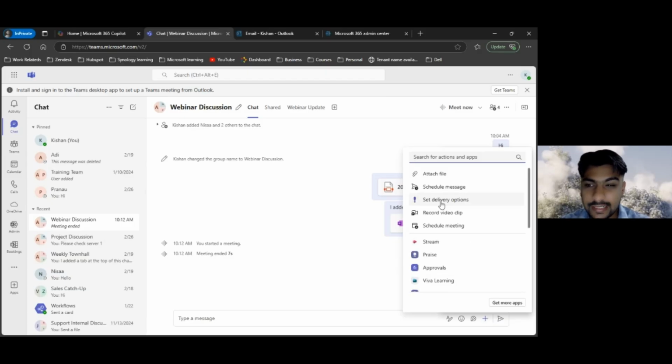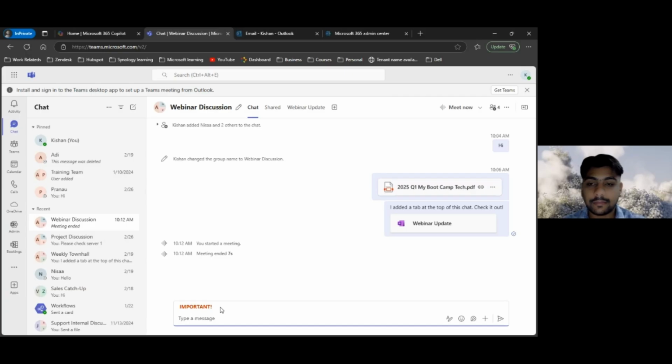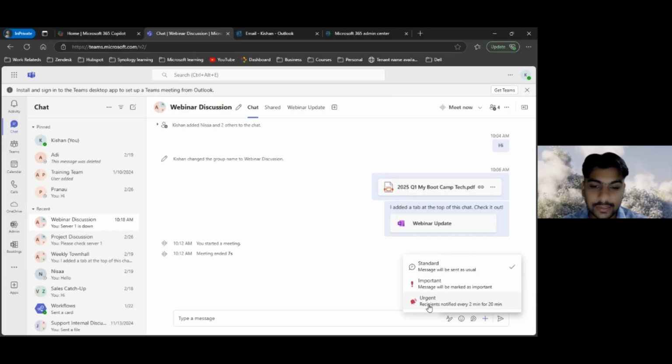Other than that, we have set delivery option. By default, it will be standard, right? Other than that, we have important and also we have urgent here. So important basically comes with the important mark there. Whenever you send a message, it will mark it as important, stating that an important message is here, right? And by default, once you send it out, the delivery option will go back to standard, right? And then we have urgent as well.